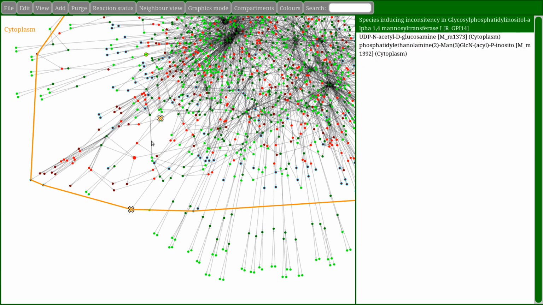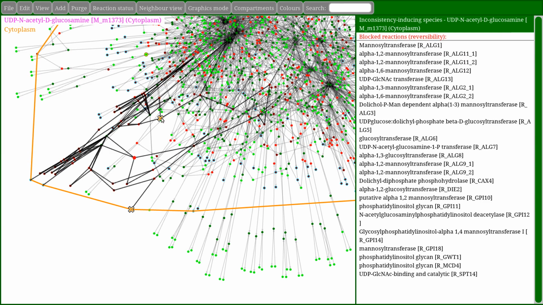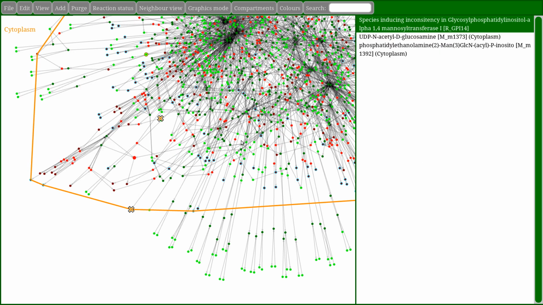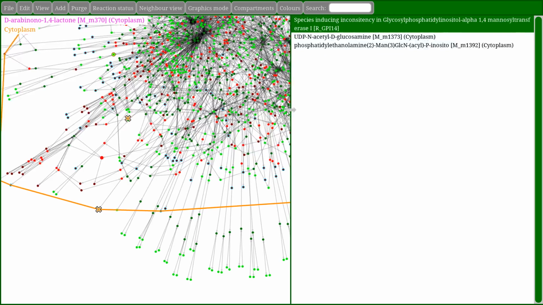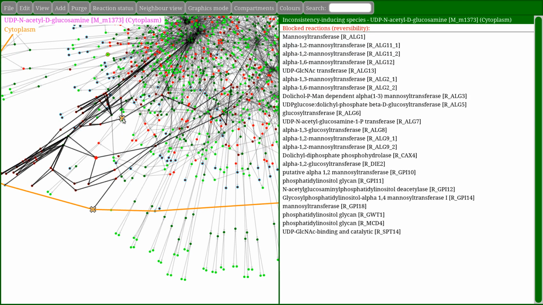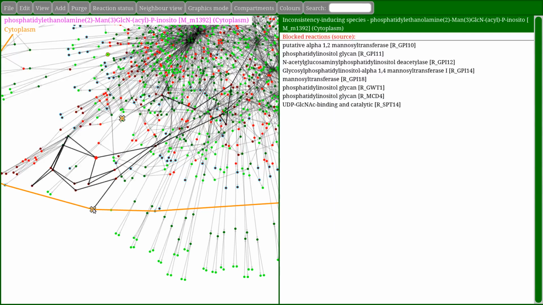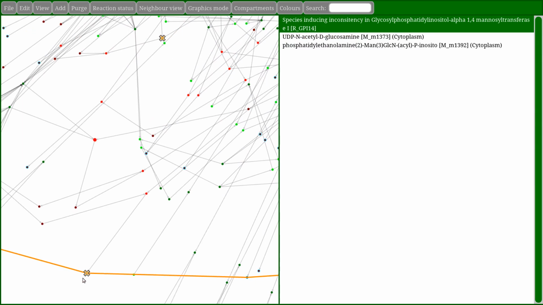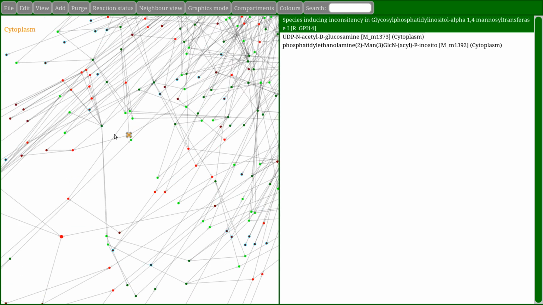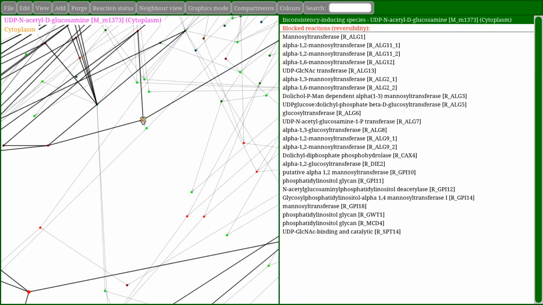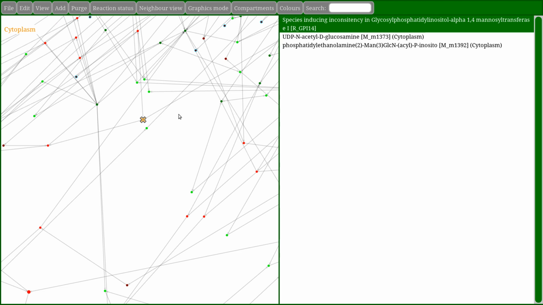These are error sources, error source species for this reaction. If you hover over them, you see that this species is blocked in reverse. It's an irreversibility error, and this one is a source error. It's a source error because it's a dead end species. Nothing is consuming it, it seems. And this is a reversibility error because there are more than one reaction acting on that species, and all of them seem to consume it as well.